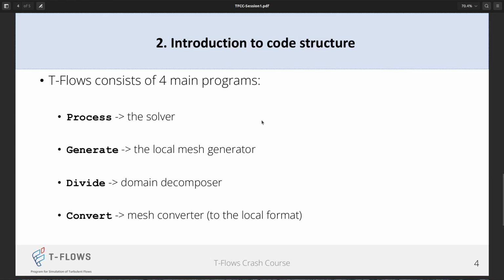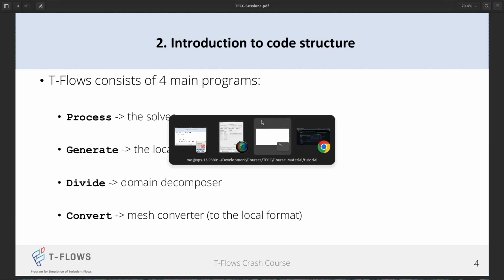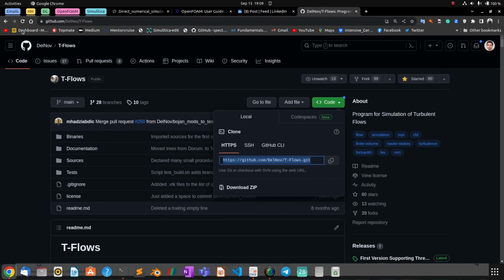So with that said, let's go to GitHub to clone the code already. So you go to delnov T-Flows, and this link is provided in the archive and everywhere in the slides also, so don't worry. You will find this link in the corresponding slides, and it's linked everywhere. You copy this URL over here, and then you go to your terminal, and then in a specified directory that you'd like to work in, just try to make sure everything is consistent so you don't lose any material.